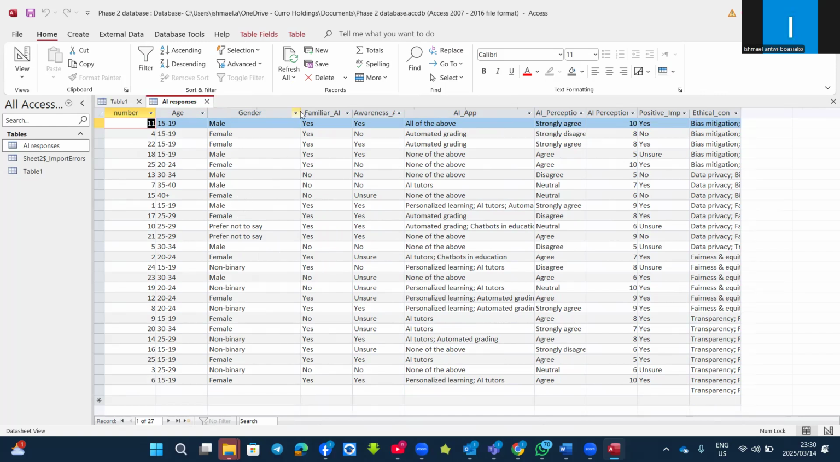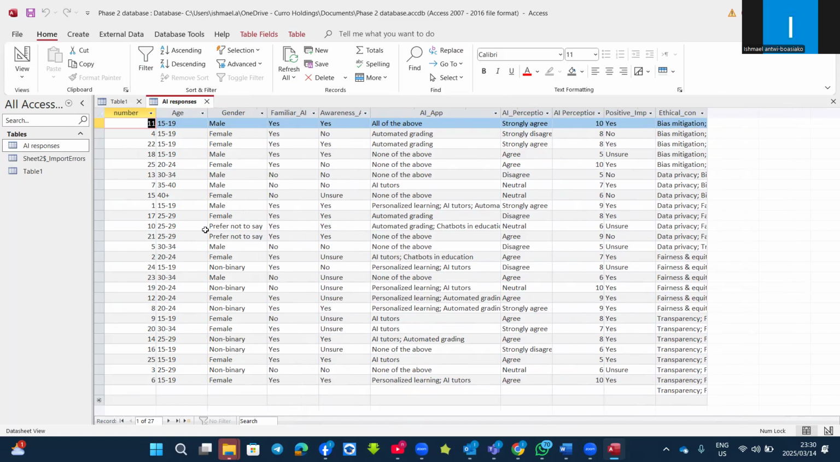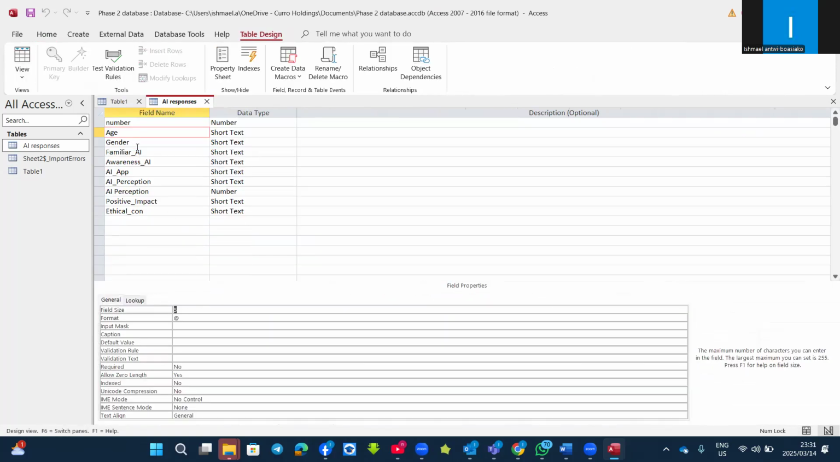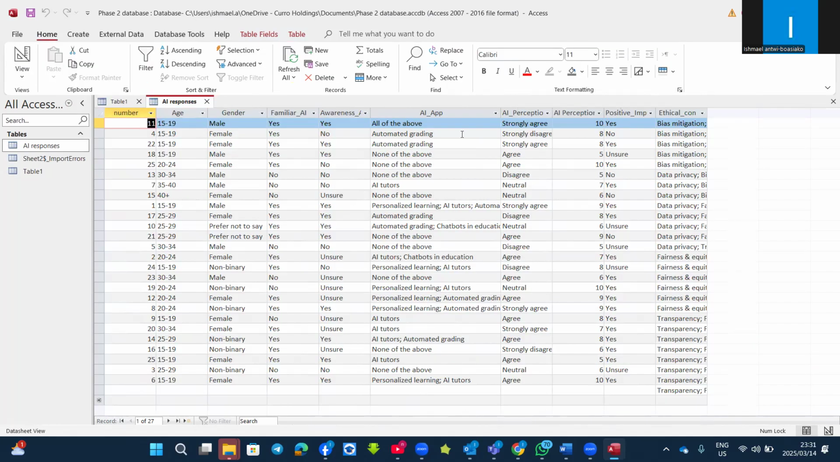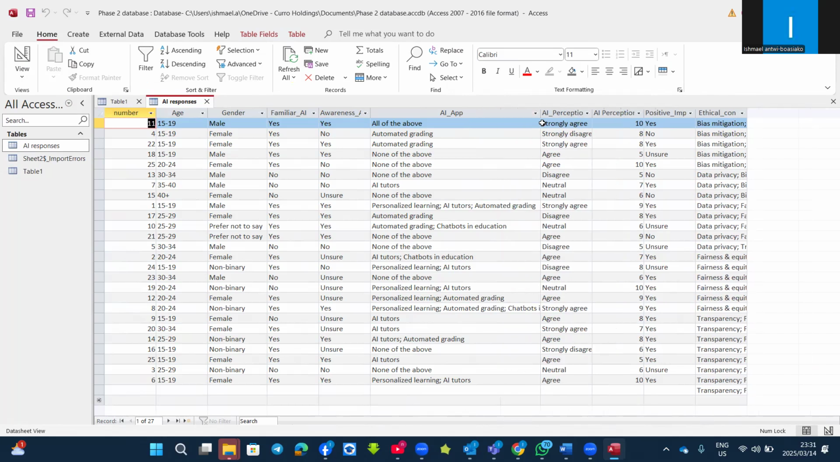Then you check here, gender, prefer not to say is the longest one. So you count 1, 2, 3, 4, 5, 6. Space is included 7, 8, 9, 10, 11, 12, 13, 14, 15, 16, 17. So gender, the number of characters is 17. So the field size, you change it. You must change all of them, the field size. That's what the question wants you to do, or the rubric. So all this, you change the field size.